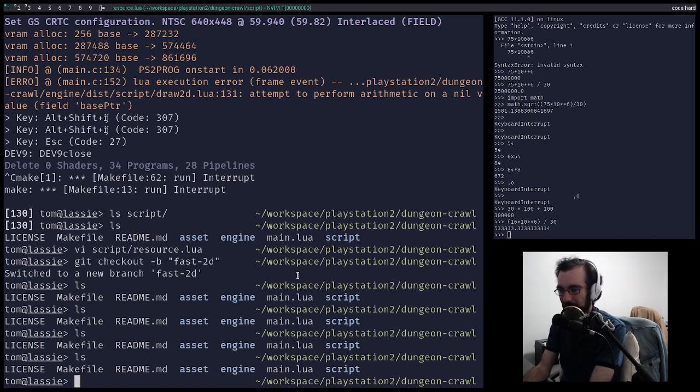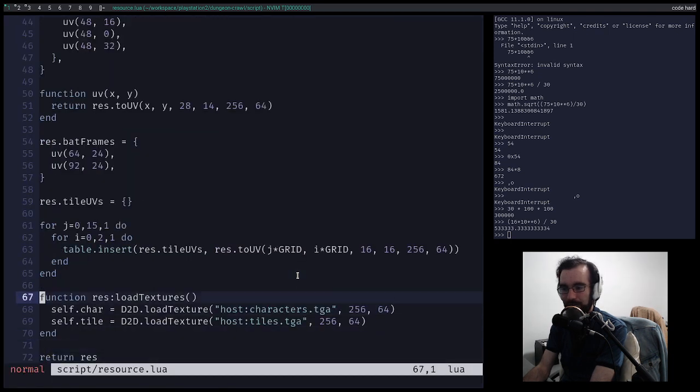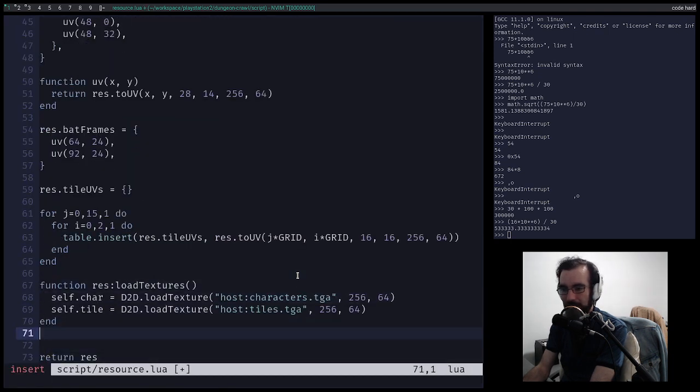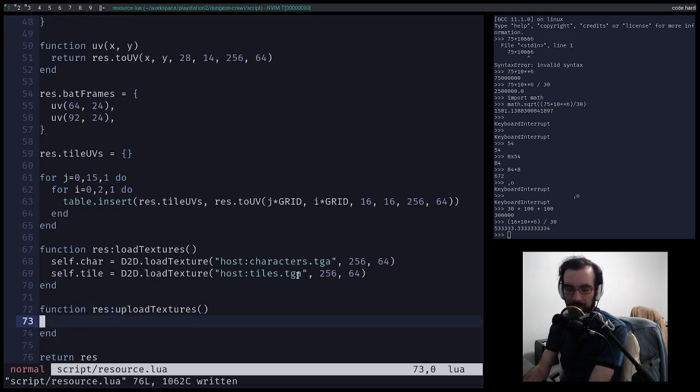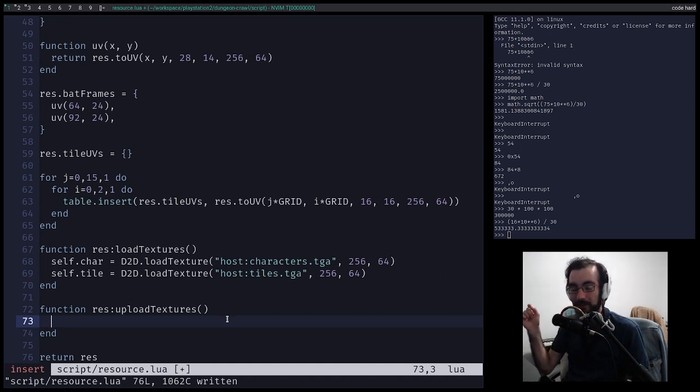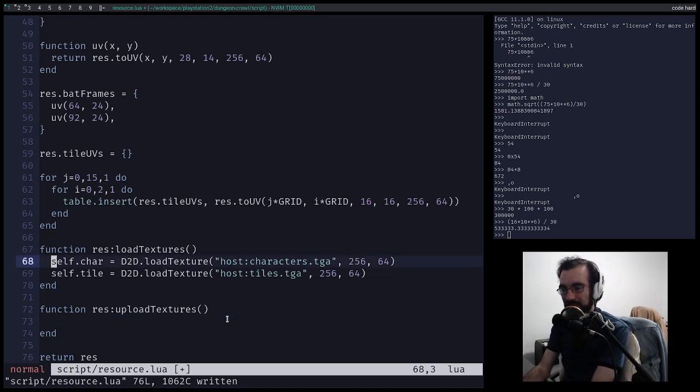So, script resource.lua. So let's split this out. So that function res upload textures. Right. And we'll actually call this the first frame of the menu. The first frame of the menu will upload these textures into VRAM. That makes a lot of sense.